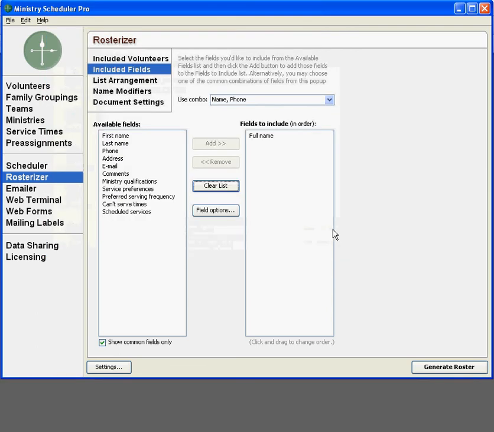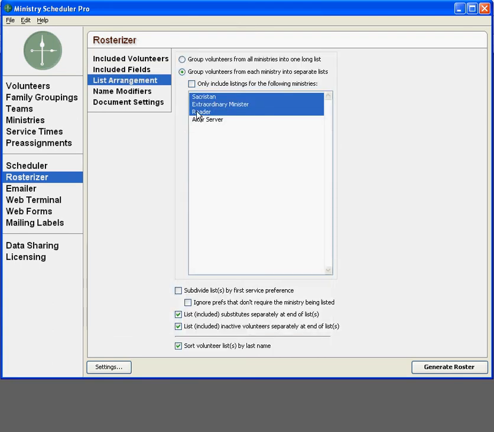But basically this list puts all the people in the list, and it orders them by their ministry. So you can see here the included fields. I've got full name, phone, cell, and email. And the arrangement of the list is that I want to group the volunteers from each ministry into separate lists, and it's just going to go right on down the list. If I were to click this button here, I could then say only include these types of people, and I'll show you how that's useful in another application.